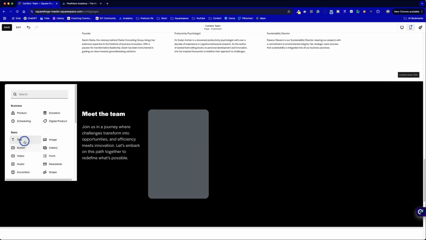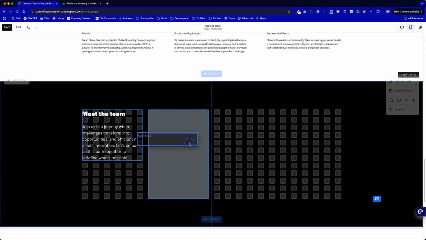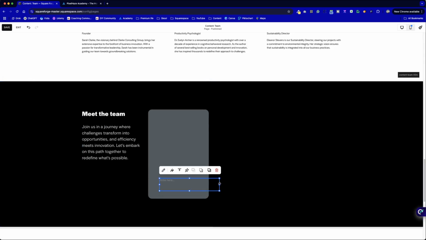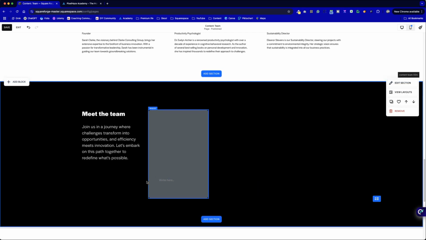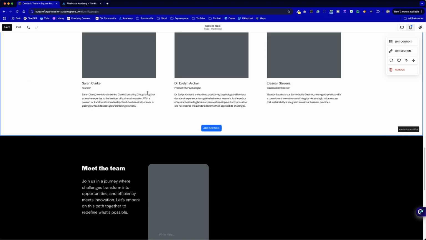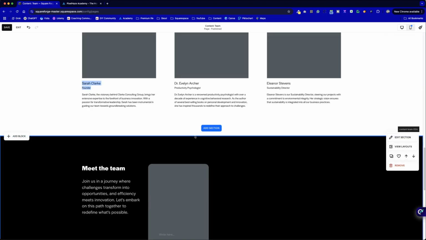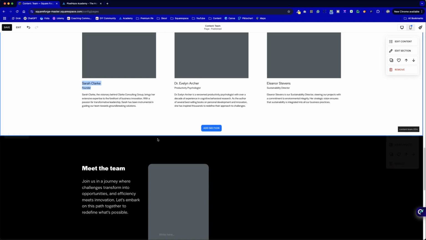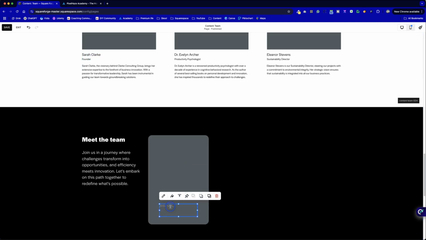Now let's add a new block. We're going to add another text block. And we're going to bring it in here so it's one column in from the left of the block. And now with that nice and evenly spaced there, we're just going to copy the name and the job title.